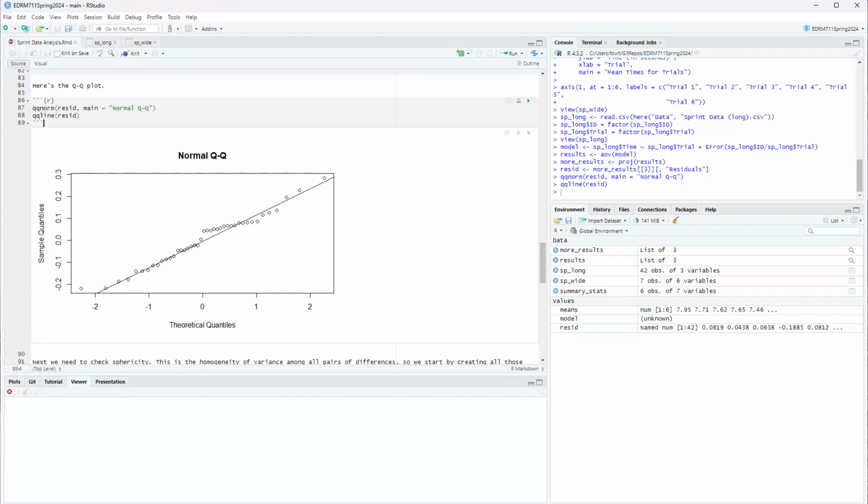And in fact, here it matches up beautifully well. This is a very nice illustration of having close to normal distribution. So I have a close to normal distribution, plus I have 42 observations. I'm in good shape here.